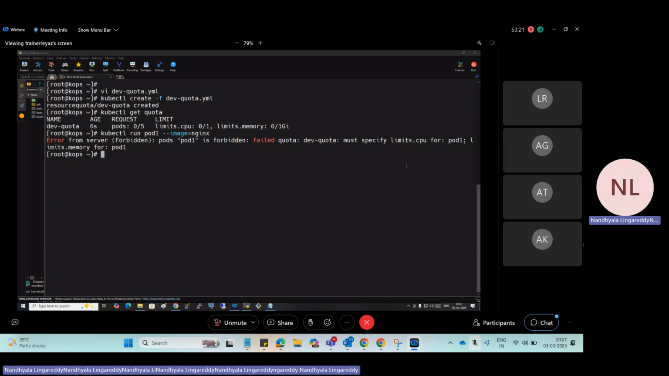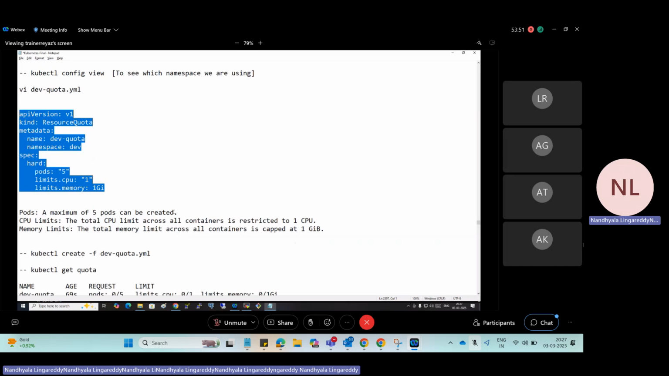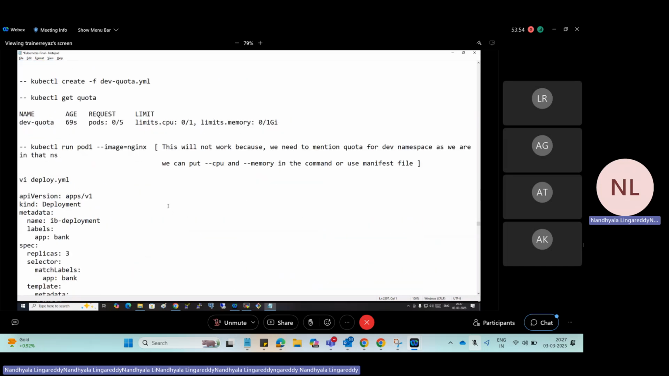So now, instead of running the pod directly, we need to give the CPU and memory details. Which one is good, imperative or declarative? We'll go with the declarative. I have written a YAML file, the same thing, but with an extra part: in the bottom, with the container details and image, we'll put resources. Maximum 1 GB. Do you see this here?